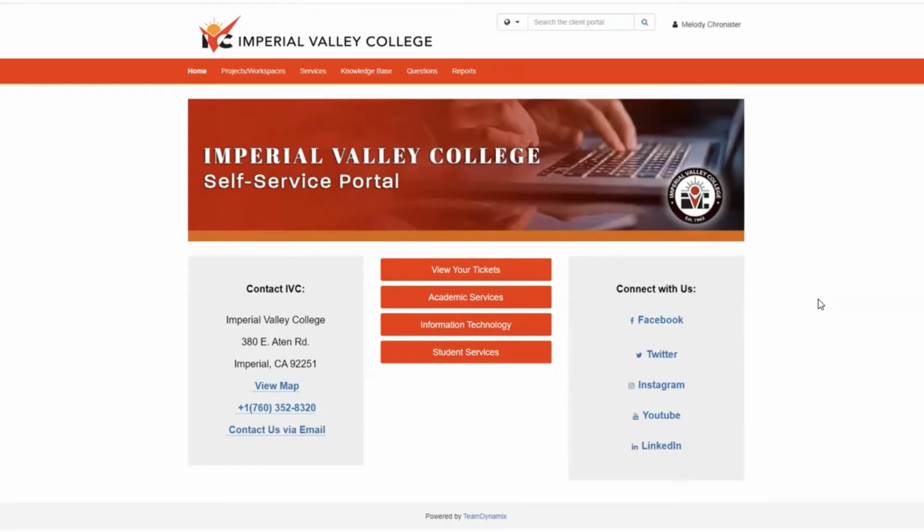And that's going to open up essentially a red menu bar right below your logo there. And there will be things on here that you have access to. Melody, as an administrator, and those of you on the call that have extra access to the tool, will have a few more bells and whistles than some of you do. Some of you may only have access to the home page, the services, the knowledge base, and maybe the questions. If you're not seeing the reports, that's okay. And if you're not seeing projects or workspaces, that's okay as well.